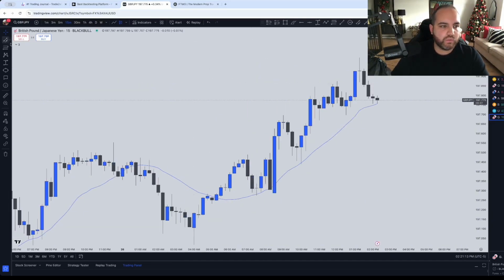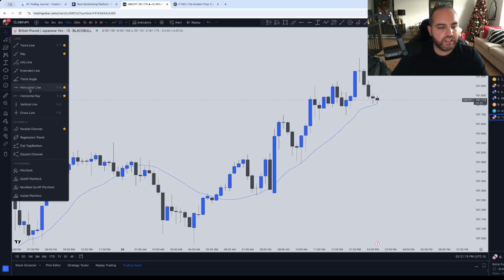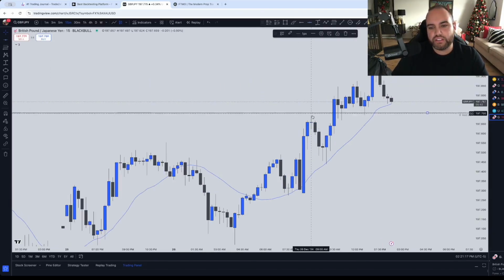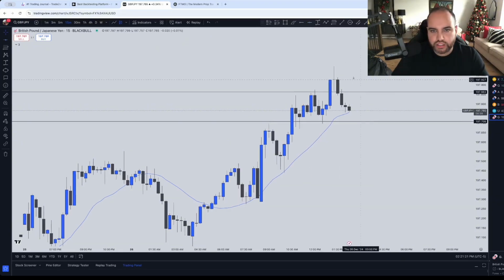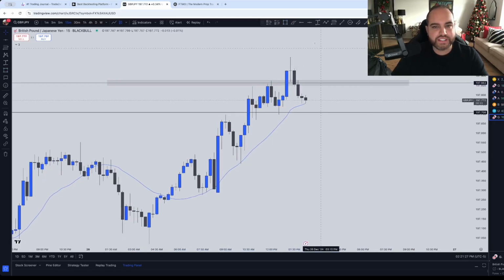Now, another thing as well, like I said, you have all your tools here on the right, horizontal array. So if you like to mark off your key levels, you can mark it off here, click on it here. You can add in this rectangle, which goes like this. So now that's a key level of resistance. Now we have another level of support right over here.